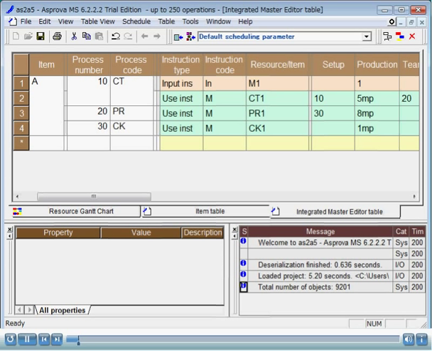In Asprova, there are various features for shortening lead times and eliminating late deliveries, which you can use for the schedules you created for Asprova. Let's try to use some of those features. In this data, only master data for item A is specified. We will slightly extend master data for item A and add master data for items B and C.